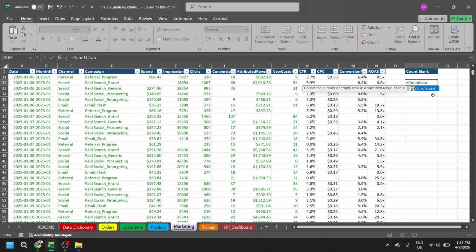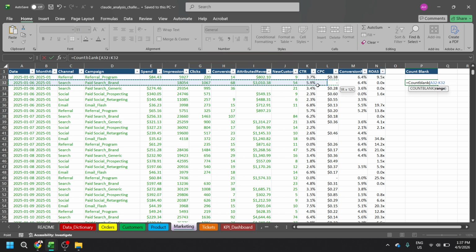For example, if you want to check columns B through E for the current row, your formula would look like this: COUNTBLANK(B2:E2). The key is that the range you select should run across the columns you care about, but stay on the same row. COUNTBLANK simply counts how many of those cells are truly empty.